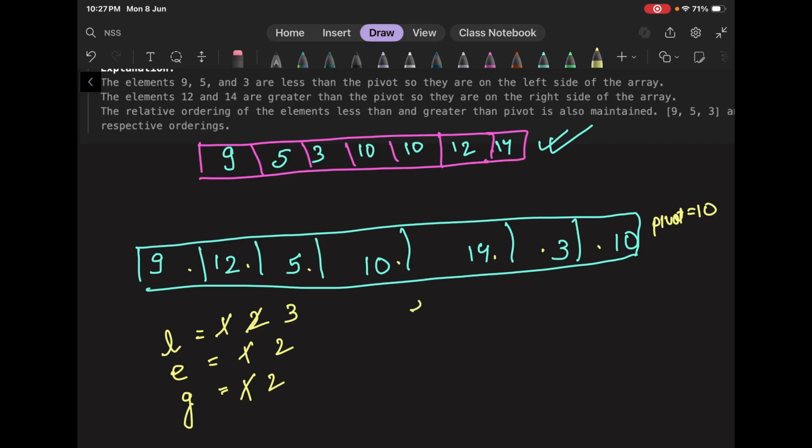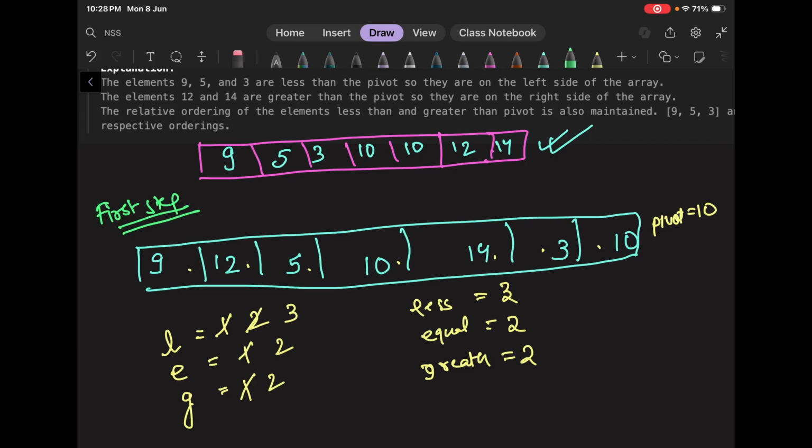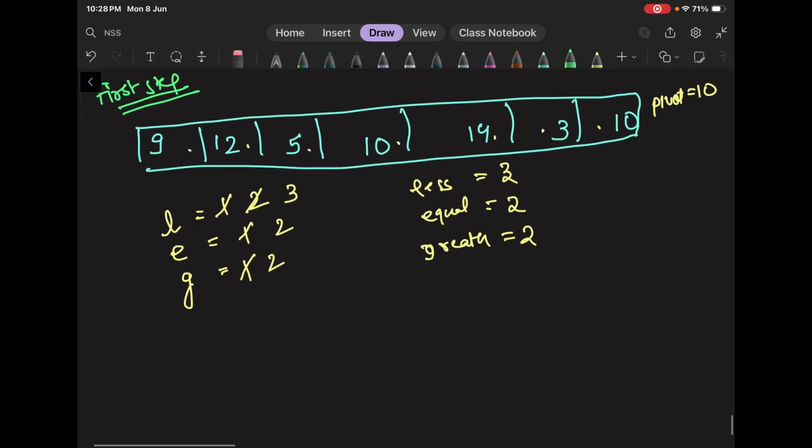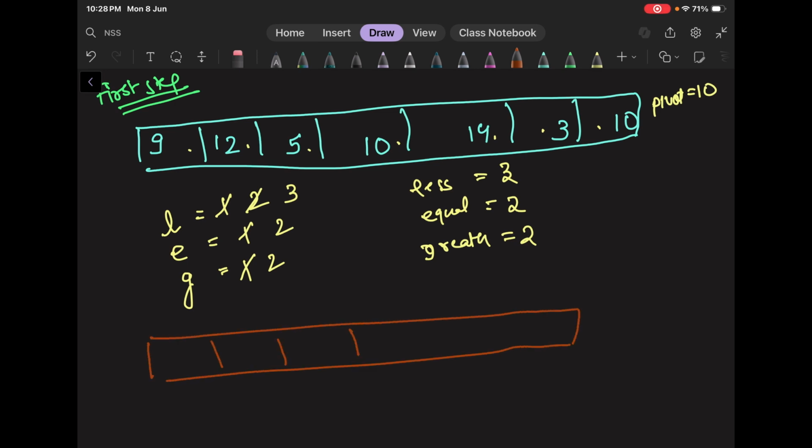So we have got less than pivot elements, the total number being 3, equal to pivot we have got 2 elements, and greater than pivot we have got 2 elements. So this is our first step, that is, count the number of elements. Now if we take an answer array, 1, 2, 3, 4, 5, 6, 7, it has got 7 elements.